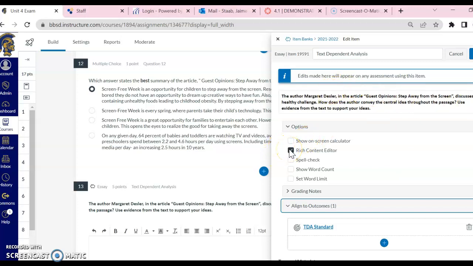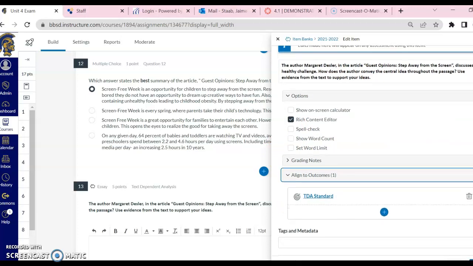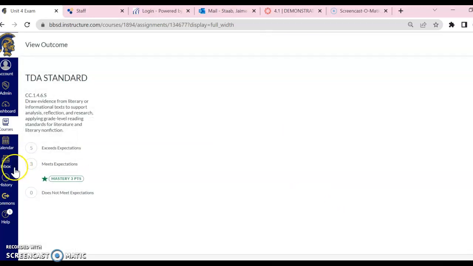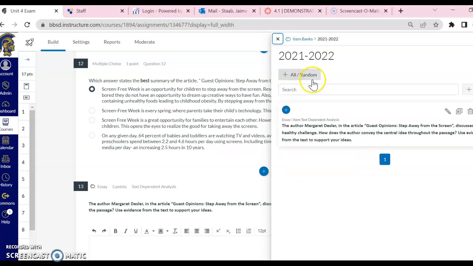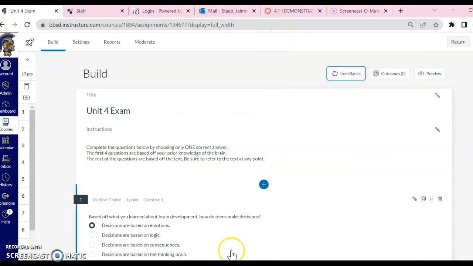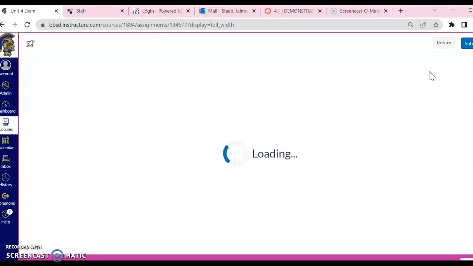I'm going to use the Rich Content Editor. I don't have spell check because I want students to make sure that they are spelling things correctly on their own. I have this aligned to the TDA standard for the PSSAs, and it is doing decaying mastery, so therefore it's going by percent. And we want the students to at least earn a 3 to show mastery here. So that is applied here for my question to see what it looks like for the students.